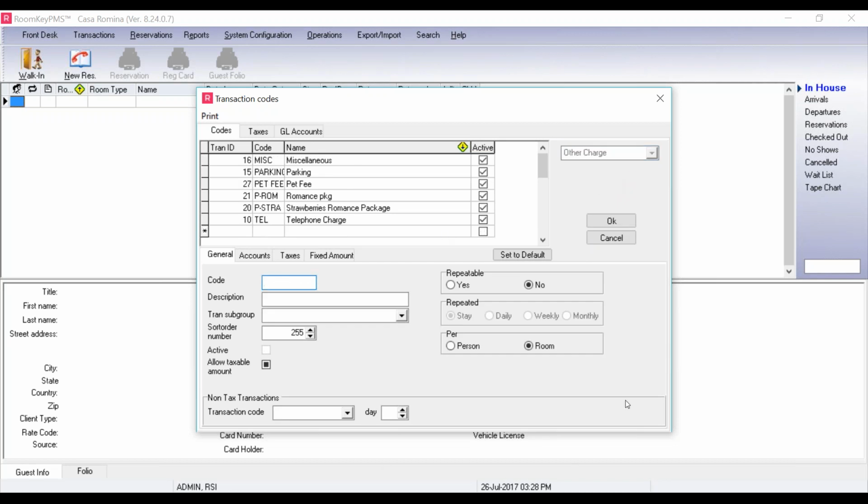From here, the menu on the bottom has now become available for me to start entering information. From here, I will write something as a minibar item. The code, we recommend to use capital letters, and it's a short for the actual name. So I will do cookie, and here the actual description will be what will appear on the guest account and on the guest bill. So you want to name it in a way that it will be easier to understand. Cookies from the minibar.